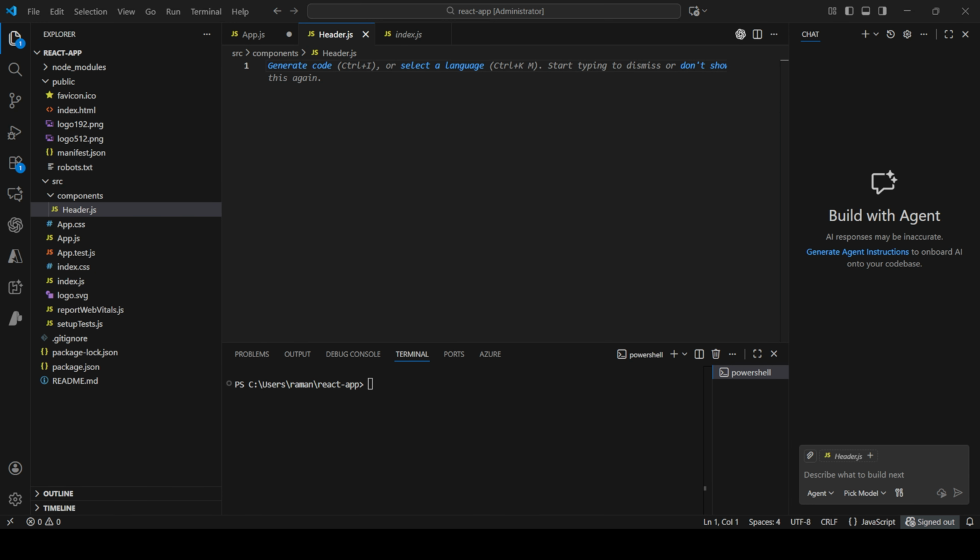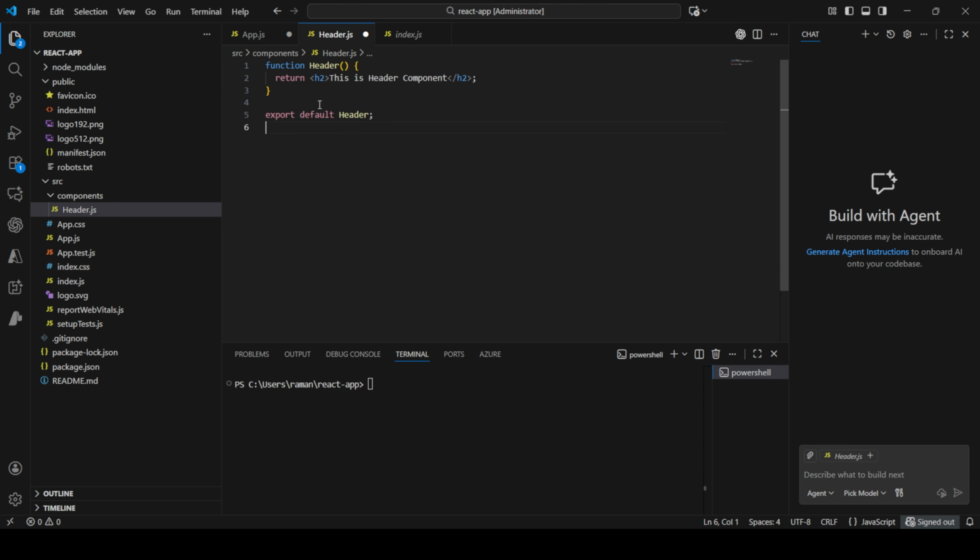Simple. You are able to see, right? I already have the code here. I'm pasting it for you guys. So save this. Function Header returns h1 header component, h2 header, this one. So I created one component.